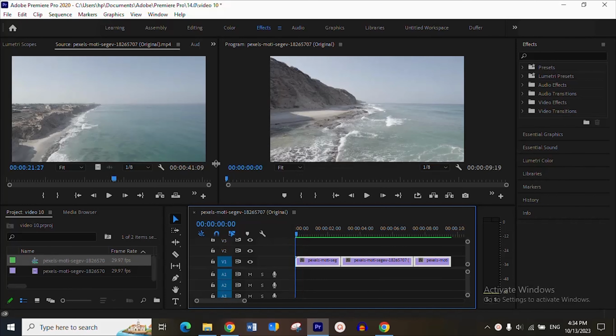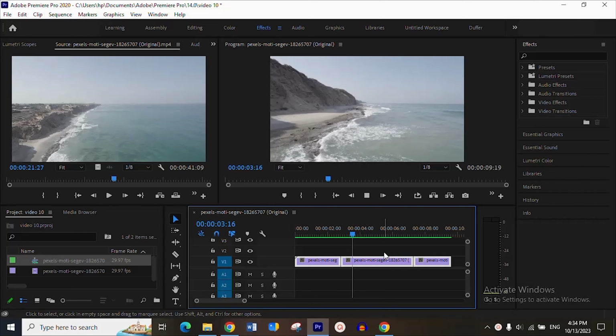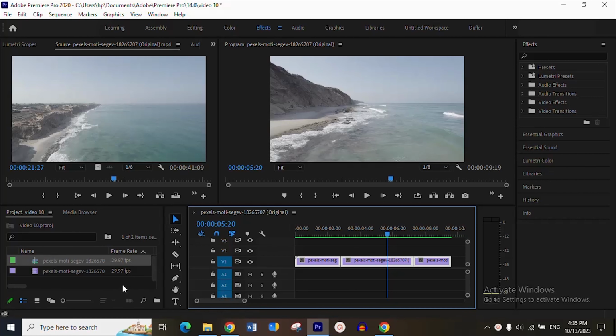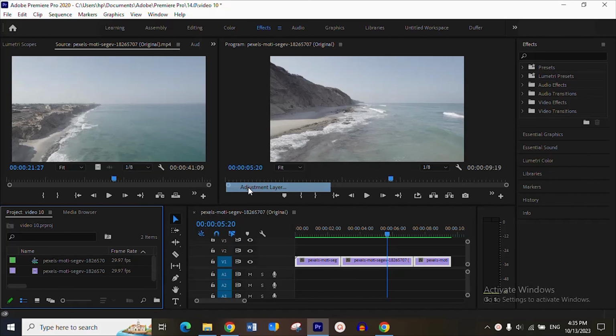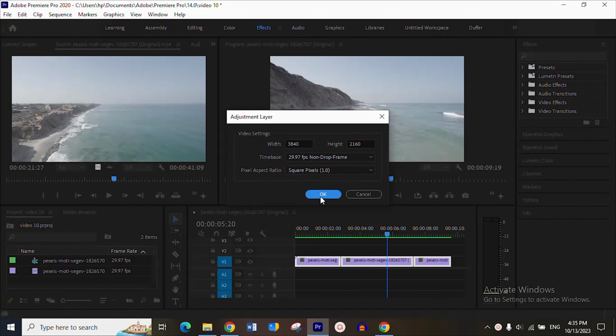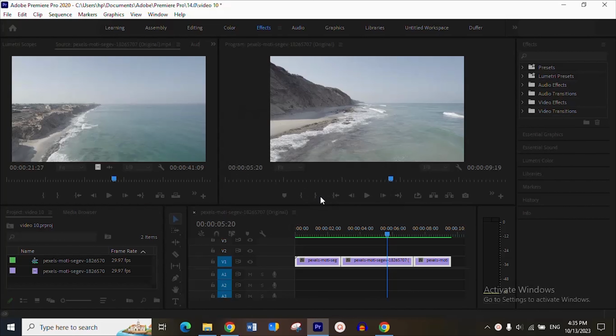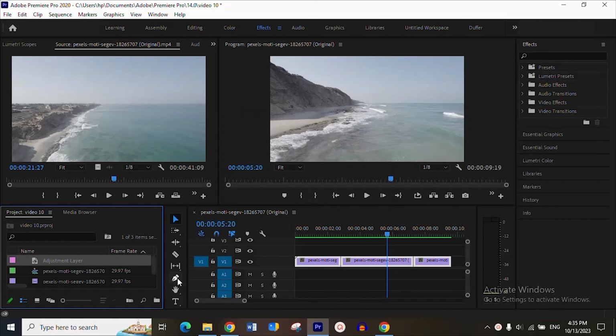Okay, to get started, I just have some footage on my timeline that I'd like to add some cinematic black bars to. Let's begin by right clicking in the project panel and going to New Item, Adjustment Layer. The default setting should already match your timeline, so just hit OK to add it to the project panel.